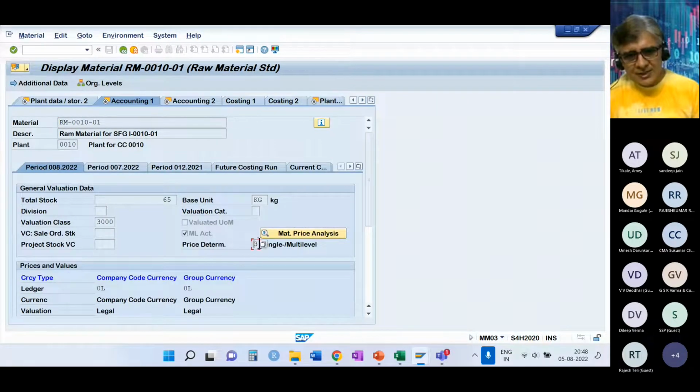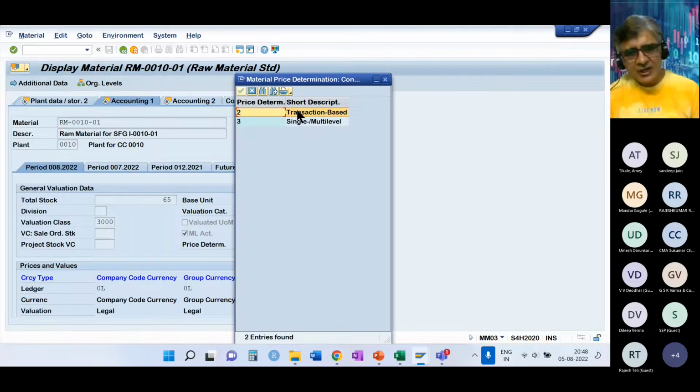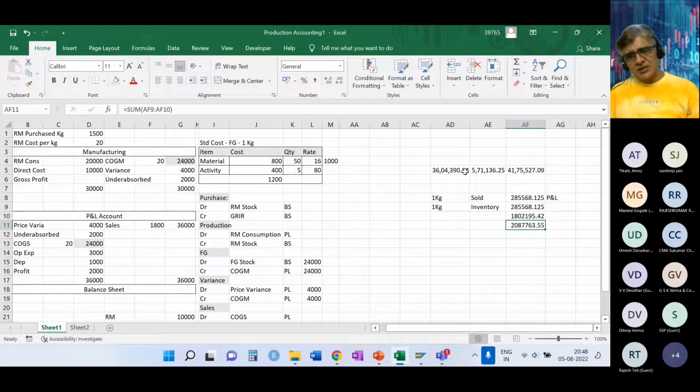See, here I have taken price determination 3. If I don't want to do actual costing, then I will select transaction base. Then I'm not going to do the actual costing, or not even activating the actual costing.